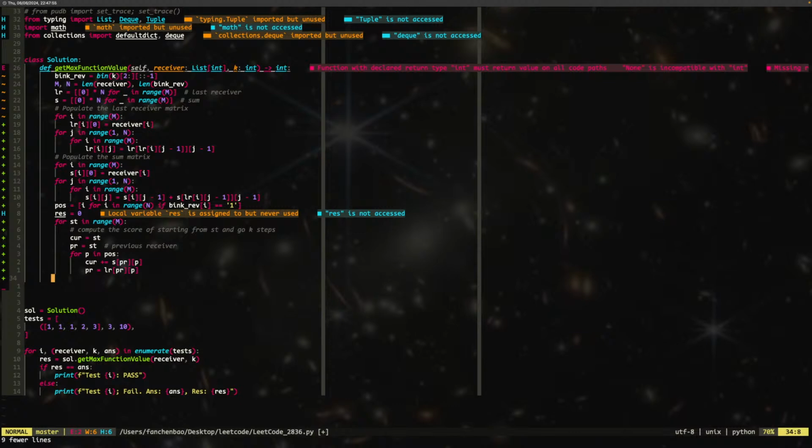Current, we have the starting position, and the starting position is like the previous receiver, right? So the first one coming in is going to be from the previous receiver all the way to the current P position, right? Current P position. So we add the sum, okay? And after that, we compute the new previous receiver for the next round, which is the last receiver from the previous one go to the current P, right? And then go to the next round, PR.